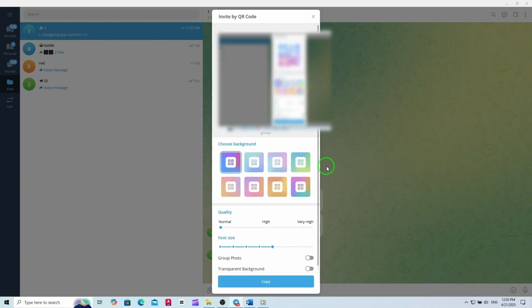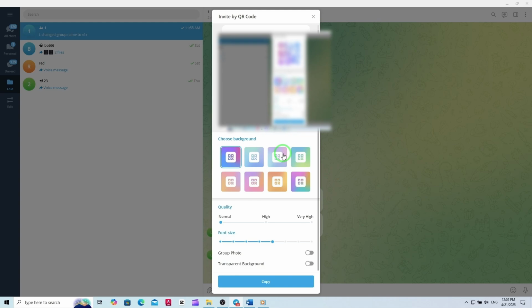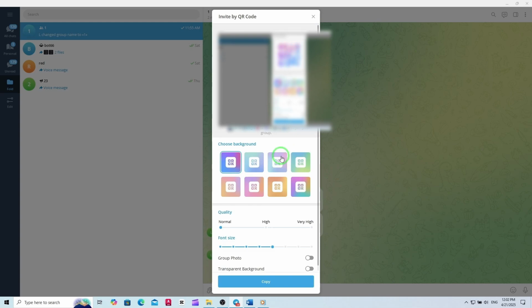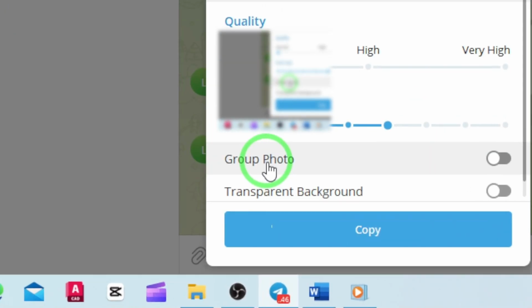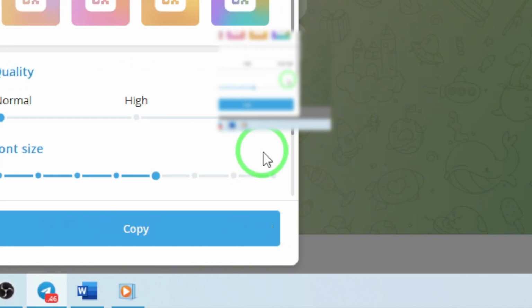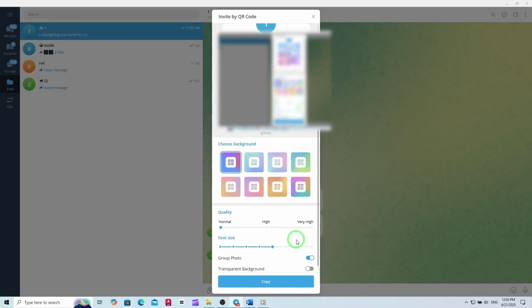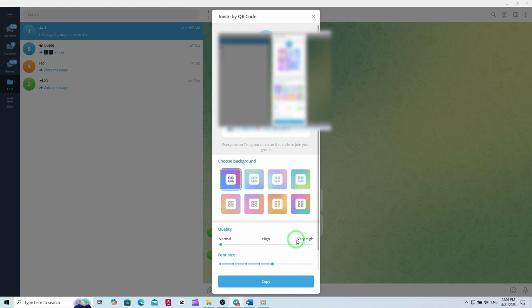Here's where the magic happens. You'll see a preview of your group's QR code and you'll notice a new option, Enable Group Photo. Click to enable it. Instantly, your group's photo will appear in the center of the QR code, making it unique and instantly recognizable. You can now save this QR code to your computer or share it directly with others.